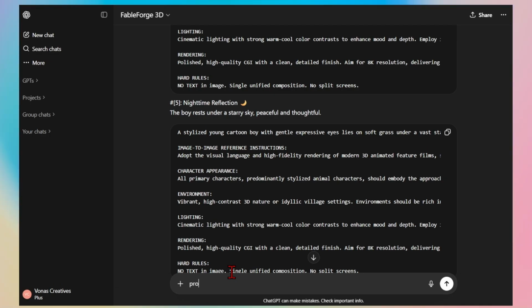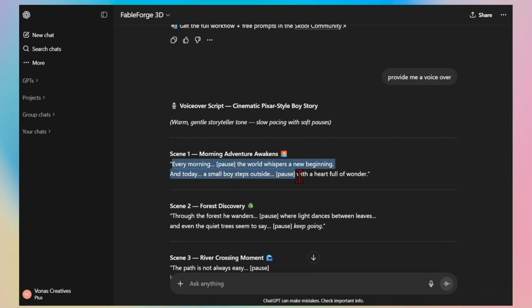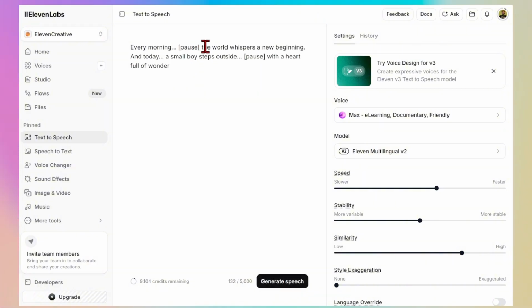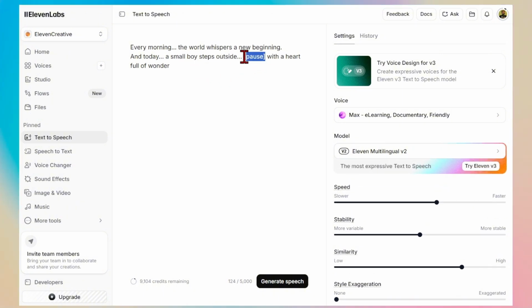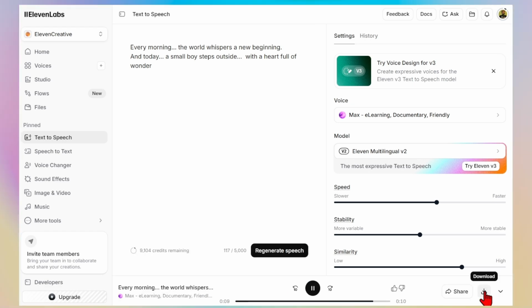For the voiceover, go back to ChatGPT and type, "Provide me a voiceover." Now use the text-to-speech feature and paste in your narration script, then copy. Now go to 11 Labs. Pick a voice that sounds authoritative and calm. A deep male or female documentary voice works best for this niche. Now paste it, click Generate and download your audio file.